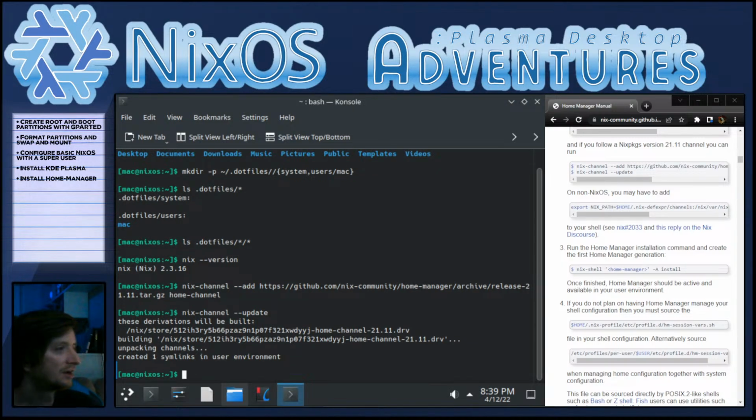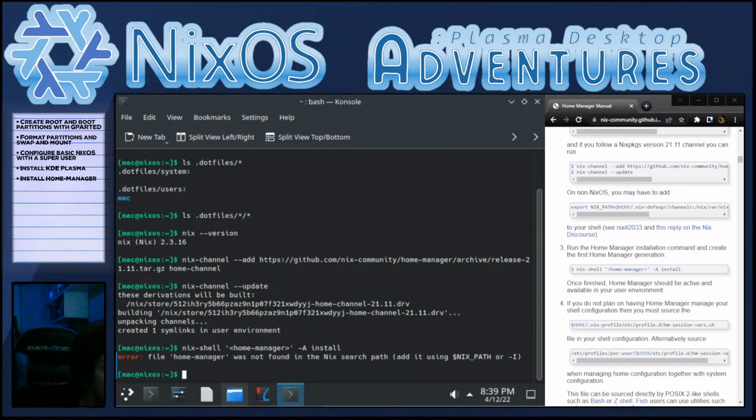We got one symlink created. And then our next shell, home-manager install. That really should just be it. Not what I expected to see. Spell it wrong. Worked in some testing that I did, so alright, that's fine.